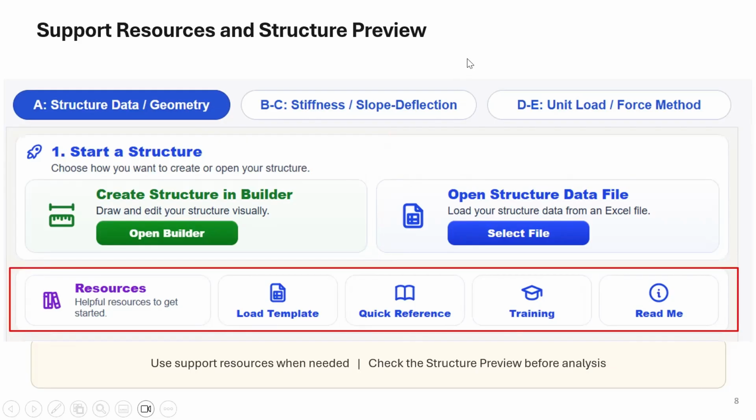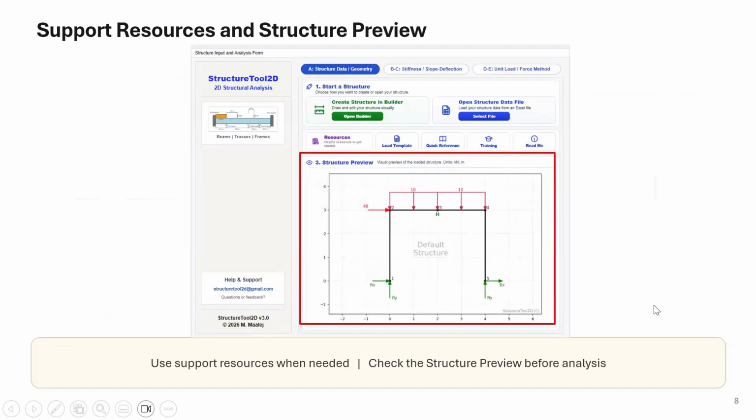Tab A also contains several support resources. The user can load a template, open the quick reference material, access the training content, or read the documentation. In addition, the structure preview area helps the user inspect the model visually. This is an important step because it gives an early opportunity to catch mistakes before analysis begins.